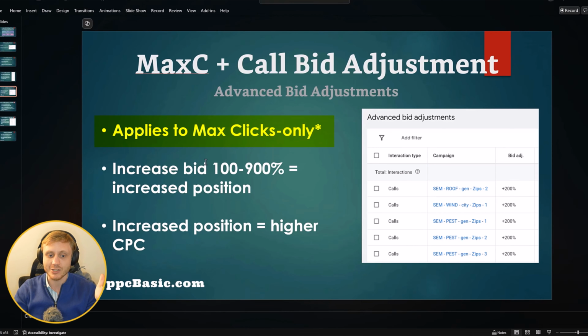And what it allows you to do is bid $1 for a click to your website. But if you're up for it, you can tell Google, hey, anytime you know that the person has the ability to make a phone call, or anytime you're able to show my ad with the call extension, with the call button on the ad, then increase the bid to $2 all the way up to $10 essentially, right? So you're increasing your bids by 100% up to 900%.